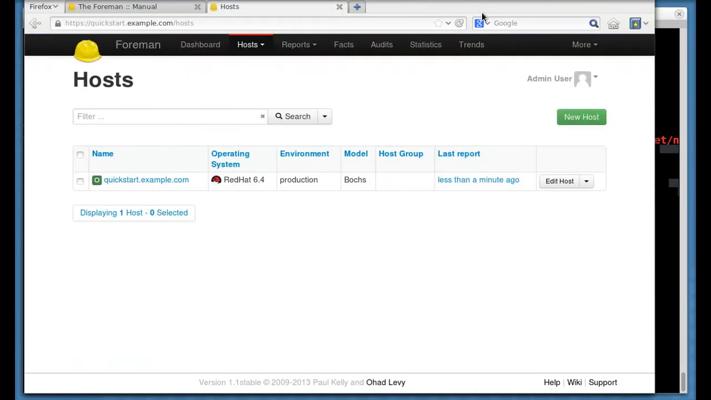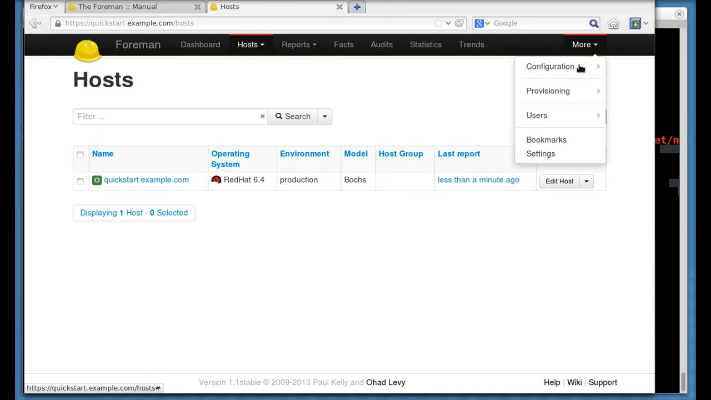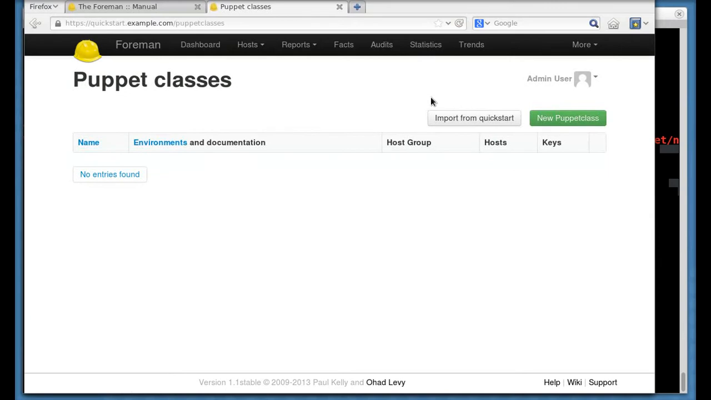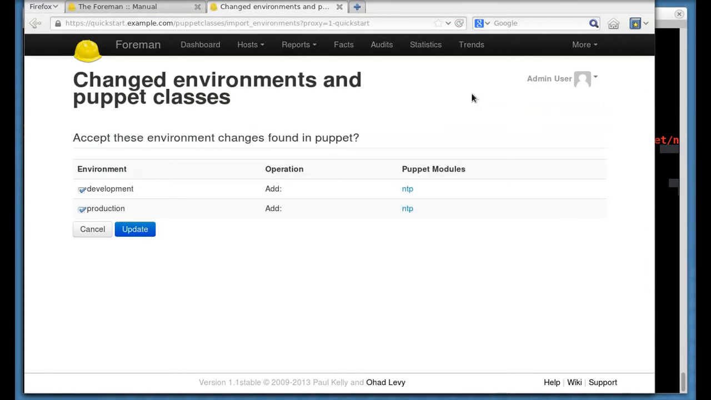Now we'll go back to the Foreman interface, and we're going to import this new module that we've installed. So to the More menu, Configuration, and Puppet Classes. So we'll import this from our Puppet Master. And we see it's found the NTP module in both the development and the production environments. When I click Update, Foreman Proxy is going to scan through the modules we're adding. It will parse all of the classes and parameters that are defined inside the module, and it will add them into the Foreman interface.